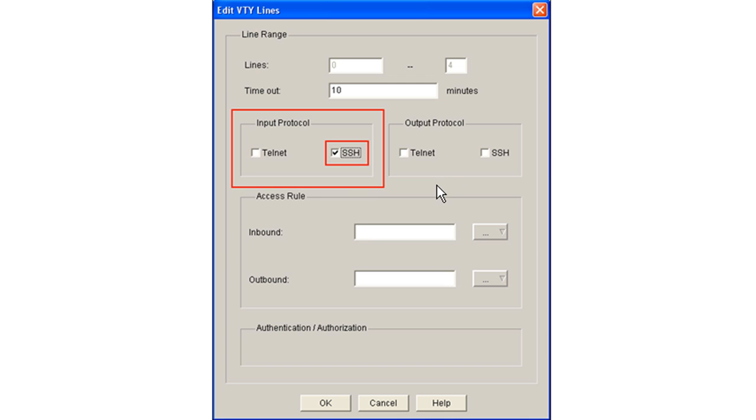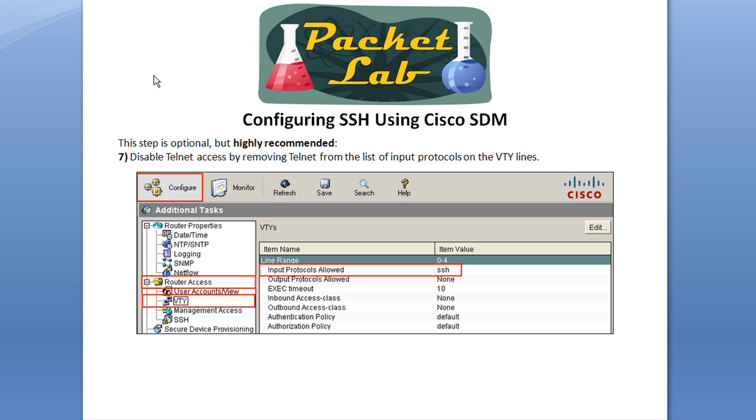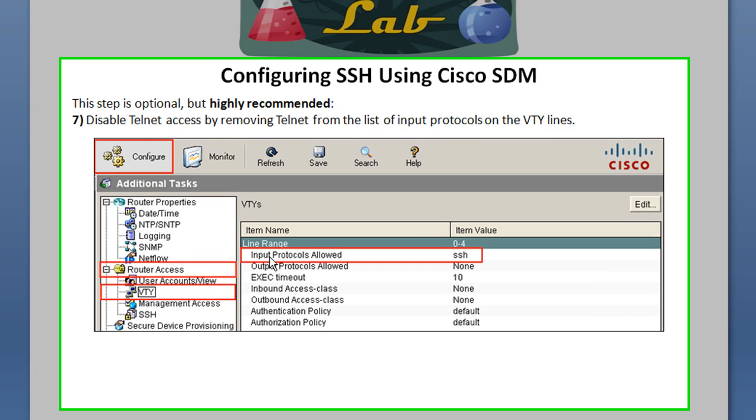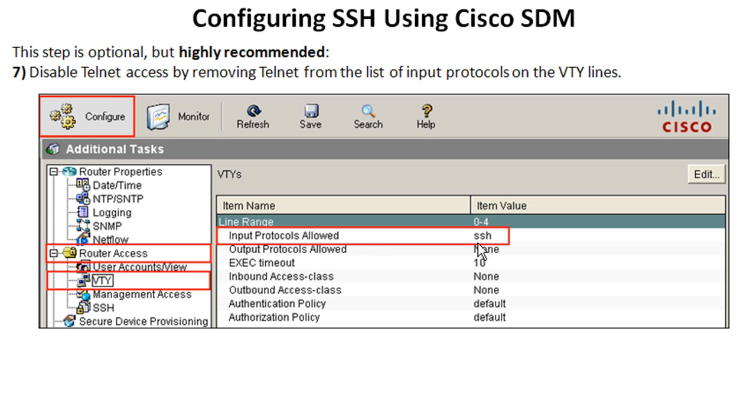So you can see from the SDM, you can tie it down, but you can only tie it down to Telnet or SSH. And for most users, that's going to be fine. You're not using rlogin or, like I said, any of the DEC protocols or whatever else is on there. So go ahead and make sure SSH is clicked and Telnet is not clicked, and hit OK. And once we've done that, we can see that the input protocol allowed is now singular in this case, because we're only allowing SSH. Again, good to commit this to memory because this is how you would verify what protocols are allowed on your VTY line. So it's configure, router access, VTY, and then it will show you that information here.